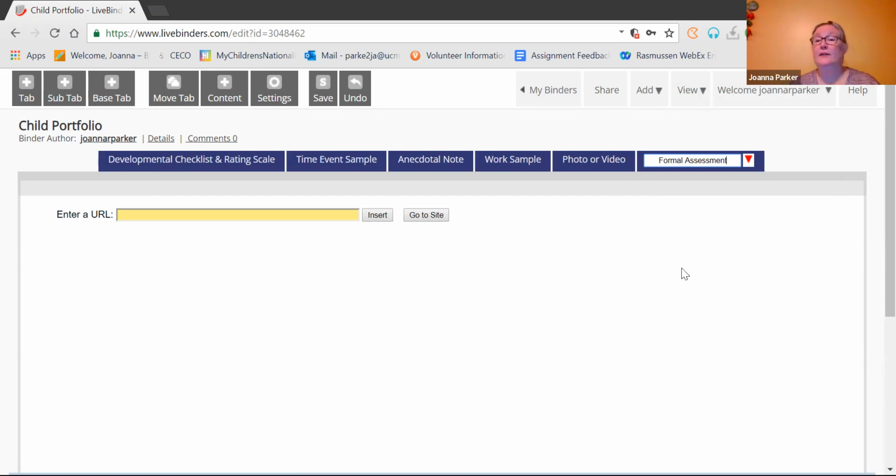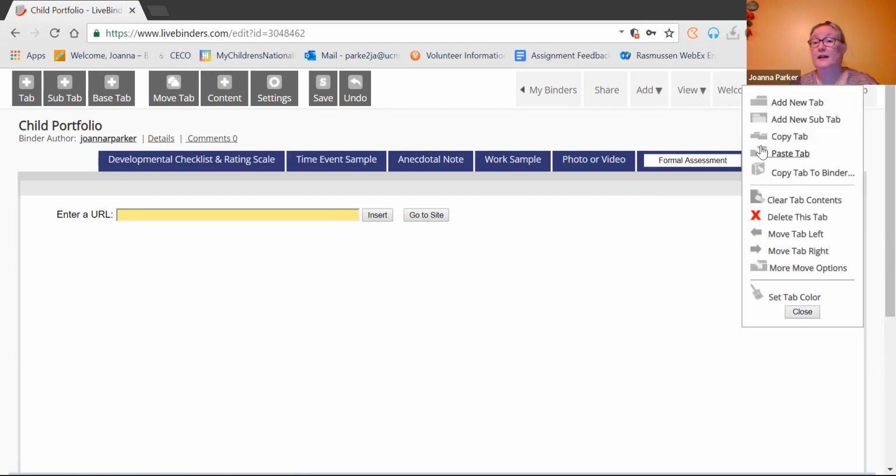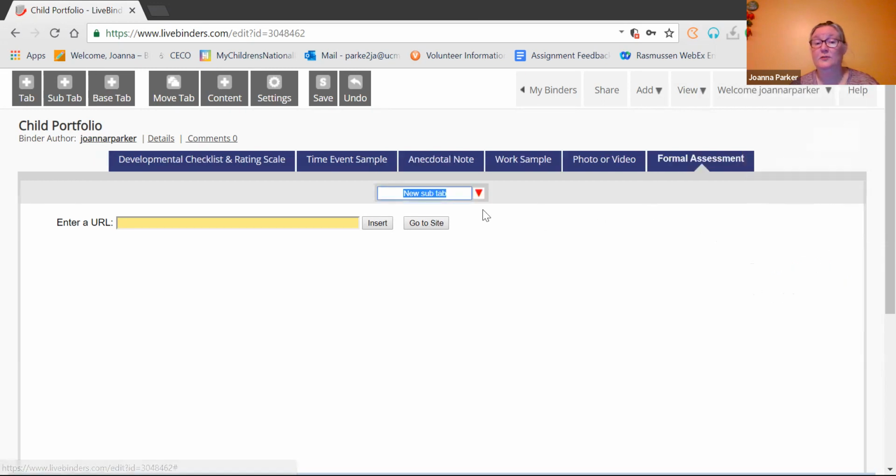Okay, now I could also choose to create sub-tabs, which make many tabs underneath. So if I wanted to do sample 1 and sample 2. Right.